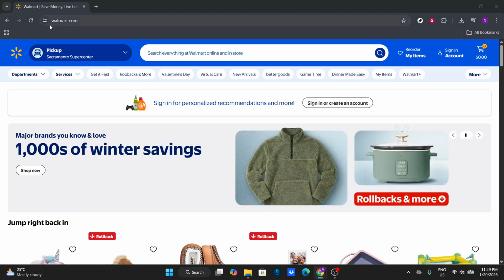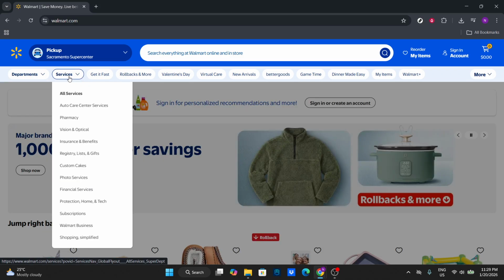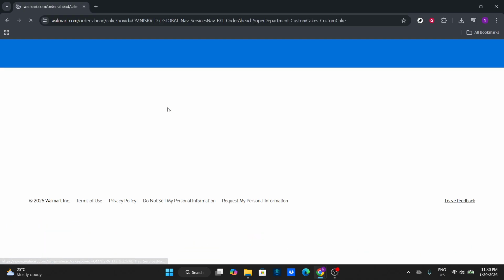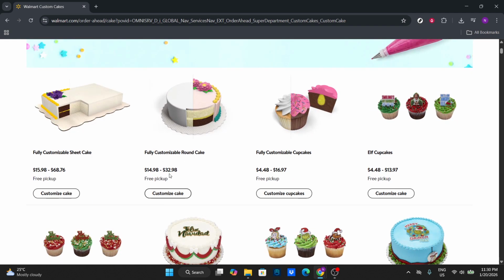Once the homepage loads, look to the left-hand side of the screen for the main navigation. From there, select Services. In the Services area, choose Custom Cakes. Then click Design Your Own Cake. On the cake page, select Customize Cake to open the builder, where all your options are laid out in an easy step-by-step flow. Begin with size.